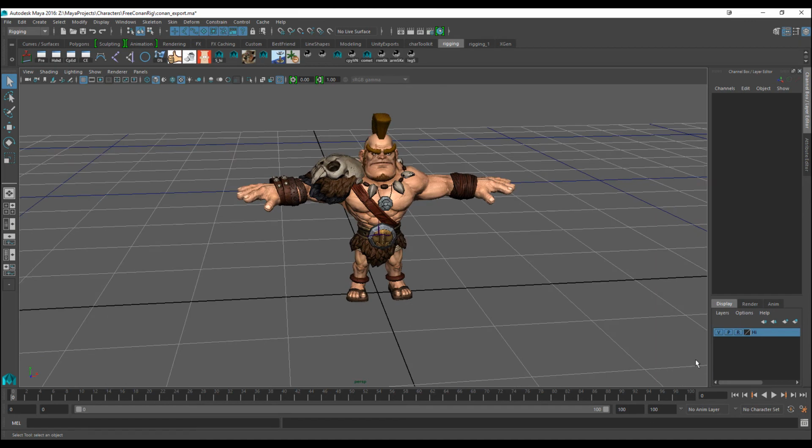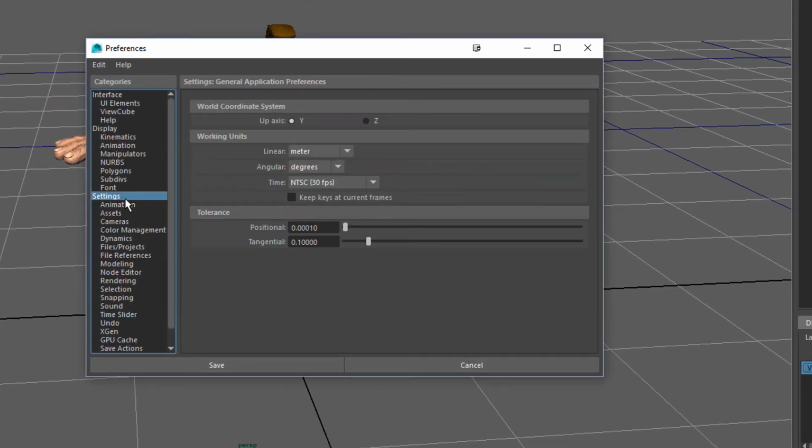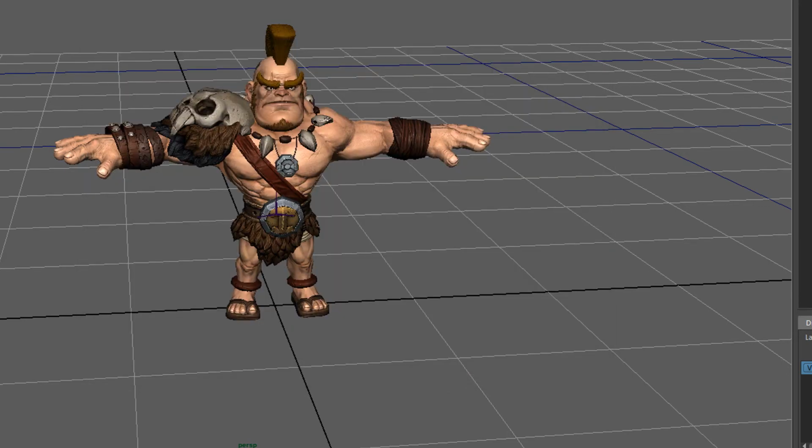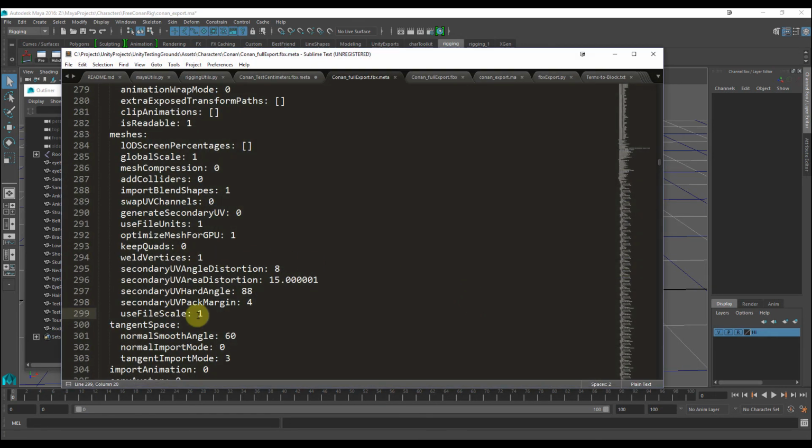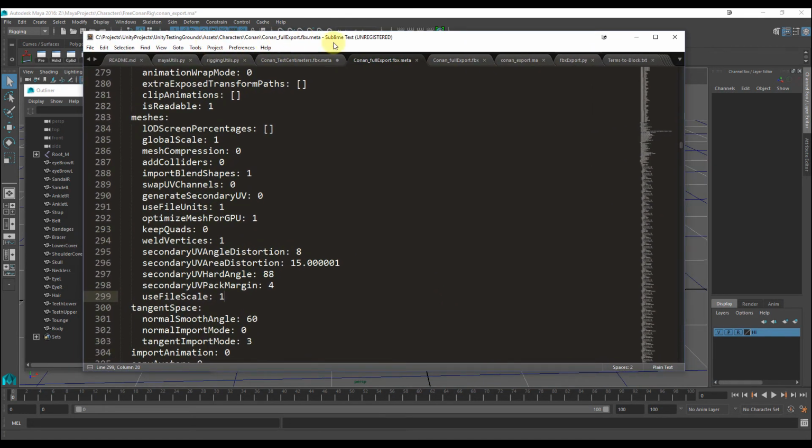And I will go back into my settings just to make sure that I have things right. So 1 meter, 30 frames a second, Y up. Close that out. Unity added this thing in their meta files called use file scale. If I load up the meta file for this Conan, this use file scale is always set to default, which has been a big pain for our projects, especially at work, because we set our Maya up properly before, and with this use file scale it kind of screws everything up.